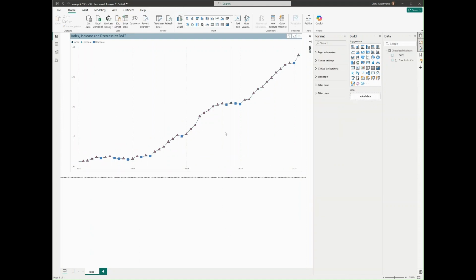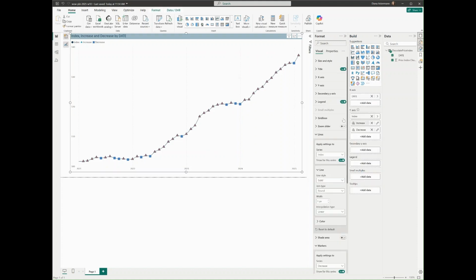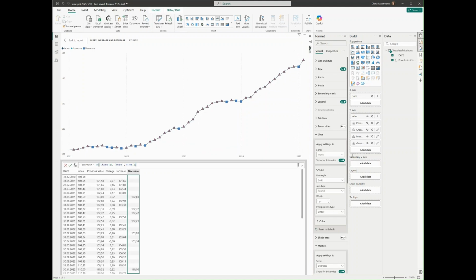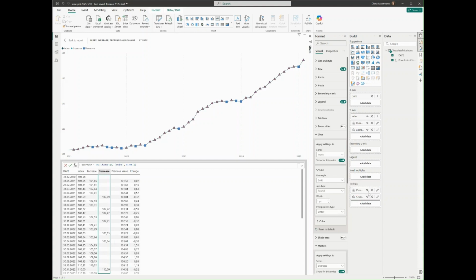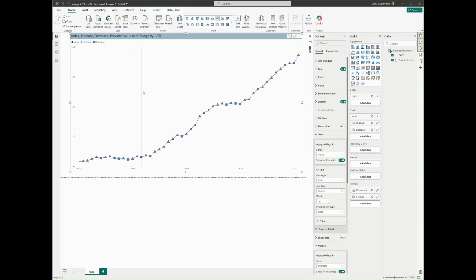We do have different colors, different icons. We can decide to put the change maybe in the tooltip, or the previous value in the tooltip. So we have the index and the decrease with the same value. Annoyingly, this cannot be turned off. And then we have the previous value and the change. So that's basically it.